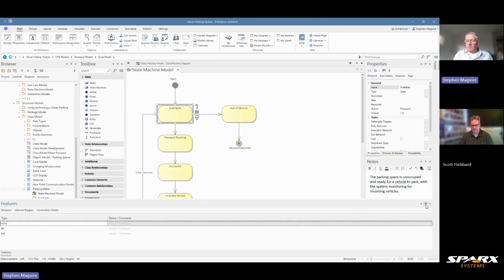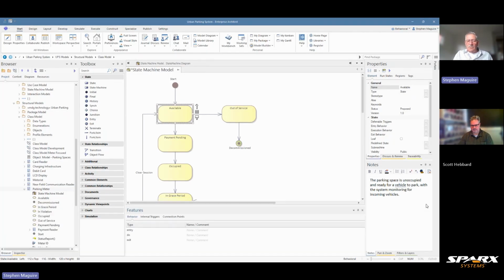Very comfortably, I can click on this pin and make it a smaller window and put it directly underneath the state machine diagram. You can see it's got a number of panels: behavior, internal triggers, and connection points. We're going to focus on the behavior, and you can see 3 actions have been defined: an entry, a do, and an exit. And they've pretty much got exactly what they say: what is the action that occurs when you enter the state, and then what things get done while you're in that state, and then what things happen as you exit that state.